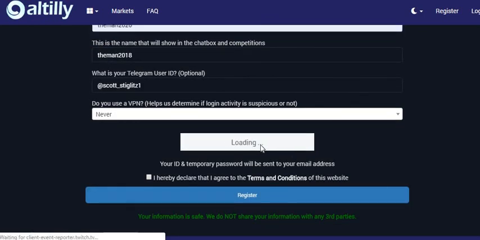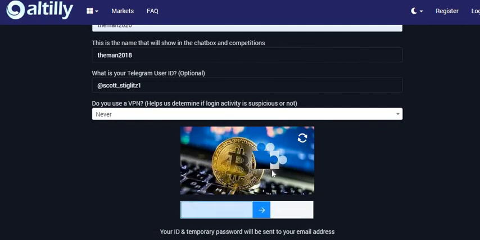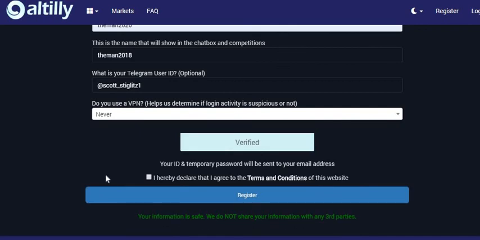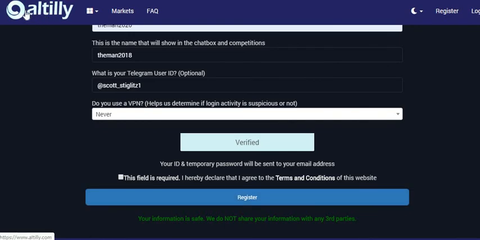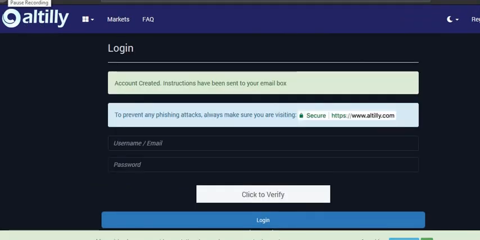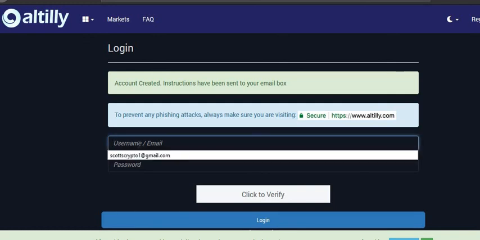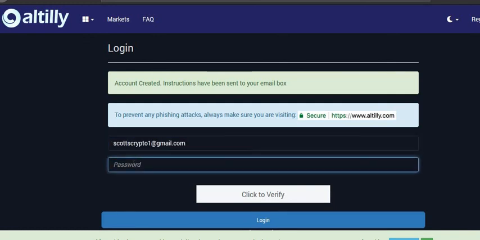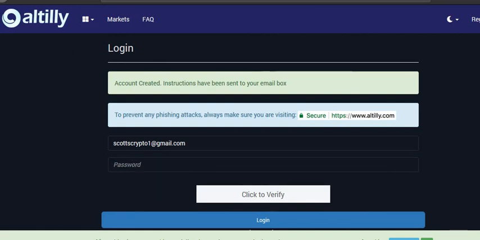Click here to verify. You're just going to slide this icon right over. Match the puzzle. Verified. Then you're going to go down here and click here to register. Now that we're verified, we can log in with our username and email. Type in the password you want, go to your email, you'll receive instructions. So your email will give you your login name and it will give you also a password.